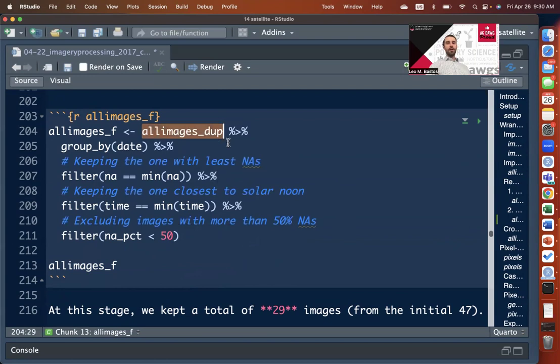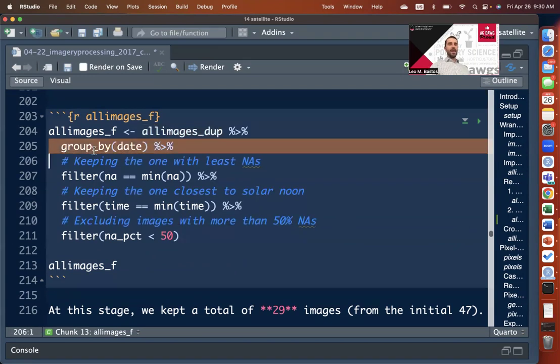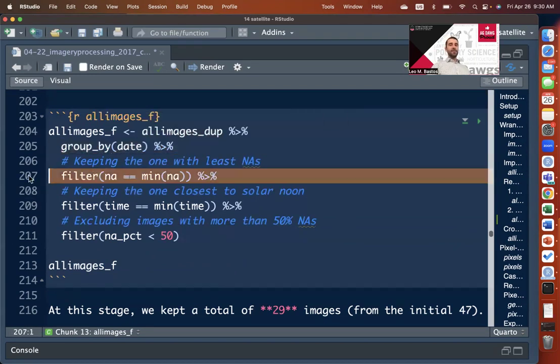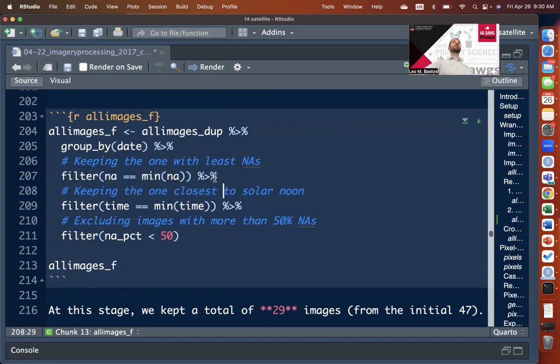So I came here to the all images up, group by date, and then first thing I kept, so within a date, if the date had more than one image, I was filtering the one that had the minimum NA. And after applying that filter, if there were still duplicates, then I would apply the next filter, which is with the minimum time, which is the acquisition time. Minimum time in this case means closest to solar noon. That's why I wanted to keep it.